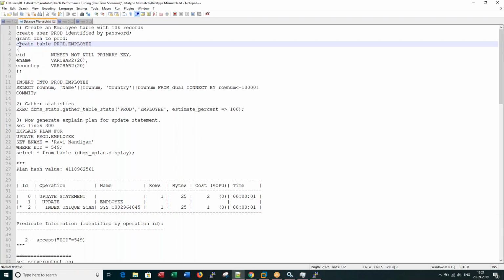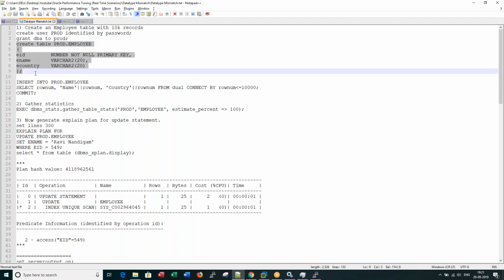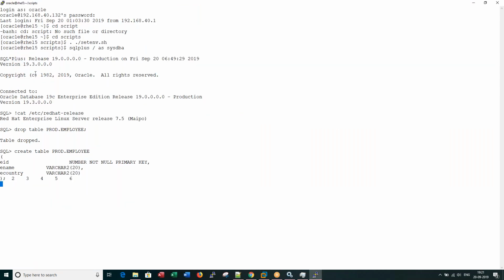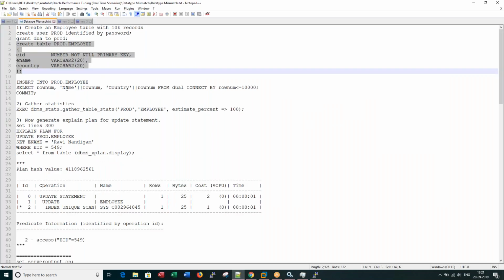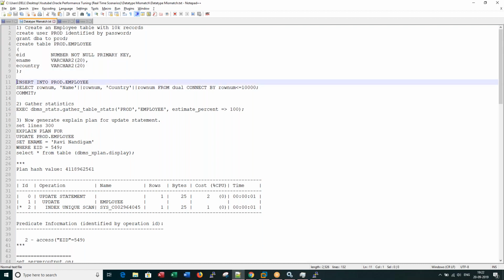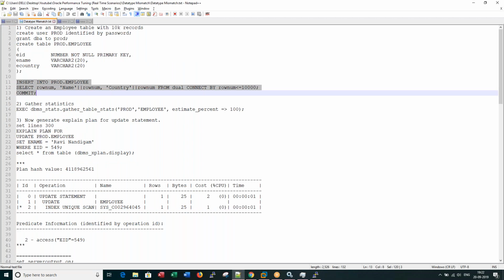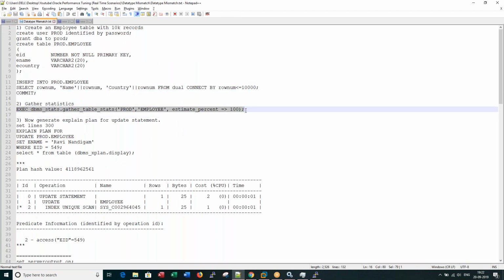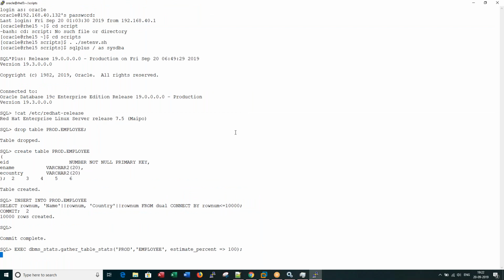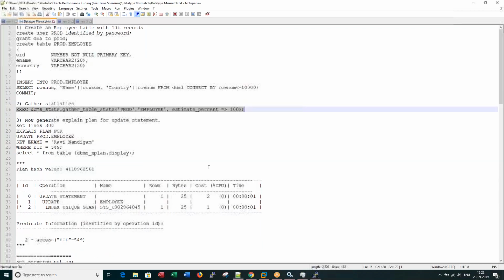Now I am creating the table here, which has very simple columns. Like I said earlier, I'll be sharing these scripts. The scripts will be available in the notes section or a comment section. I'll be inserting 10,000 records where the employee ID will be a unique number. So this is the easiest way to collect statistics. I'm collecting 100% stats.